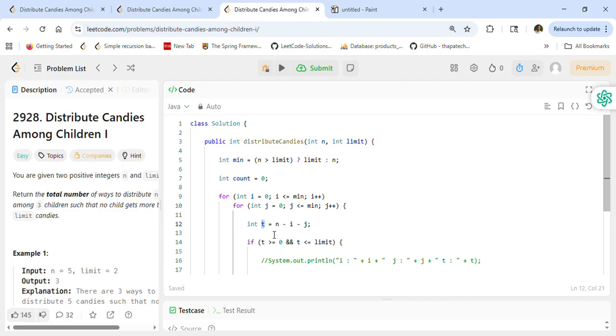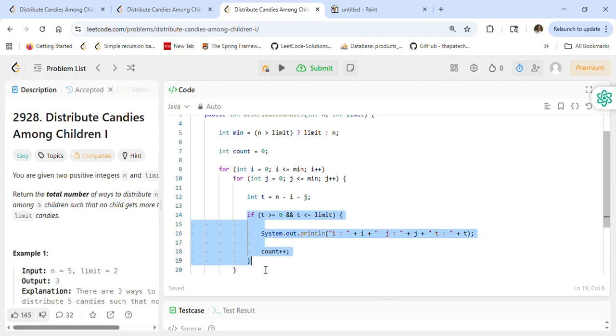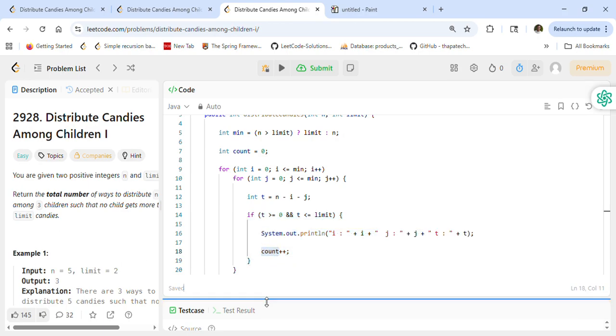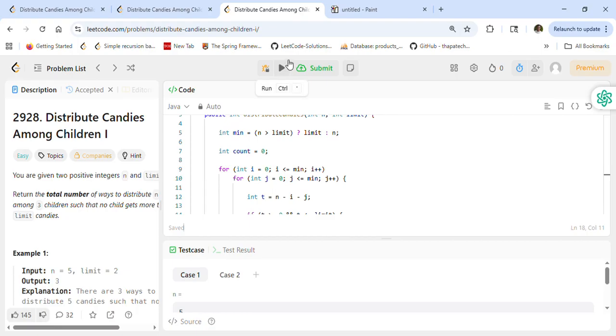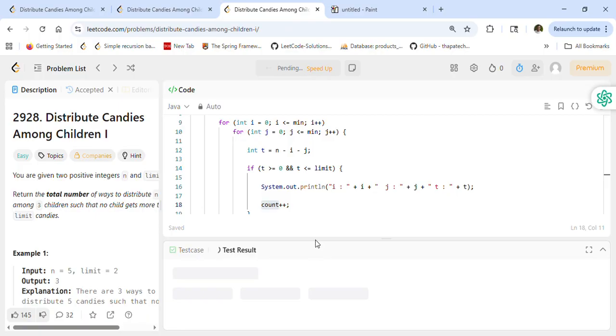So is this clear? When t is greater than or equal to 0 and less than or equal to limit, it means that you found one way of doing it. I will print out these values for you and show you how it works. Here we are printing out the i, j, k value, so that it prints when we find a successful way. I'll show you how it prints, and then you will know why we are doing it. So let's give it a run and make sure this code works and prints the values.